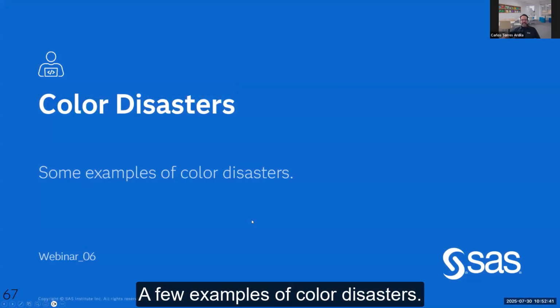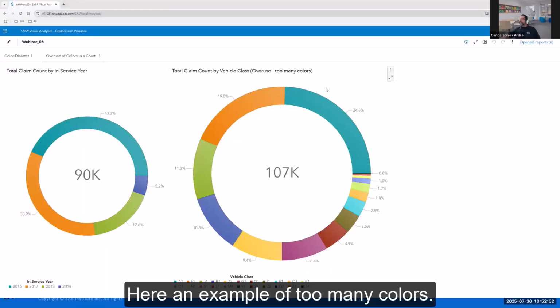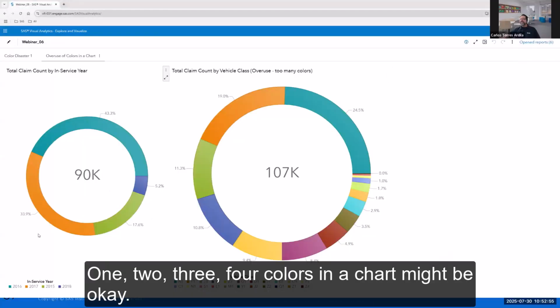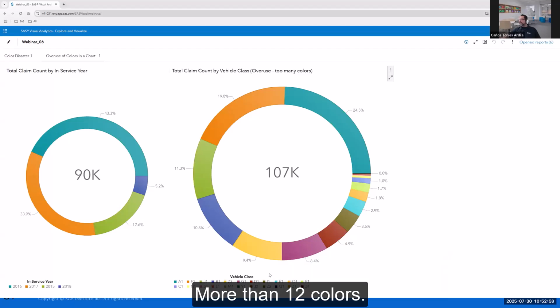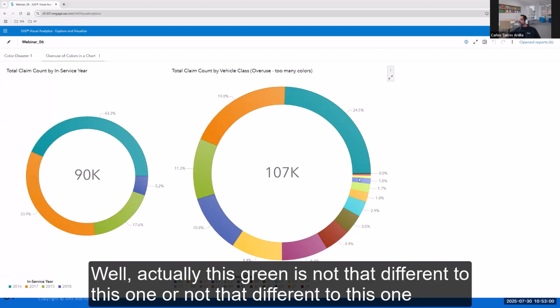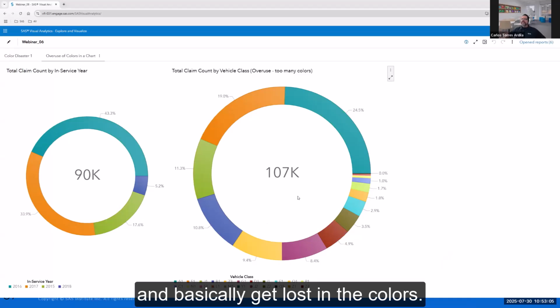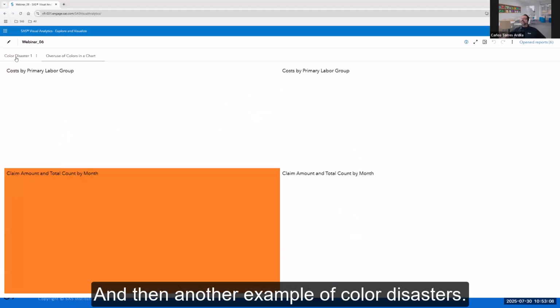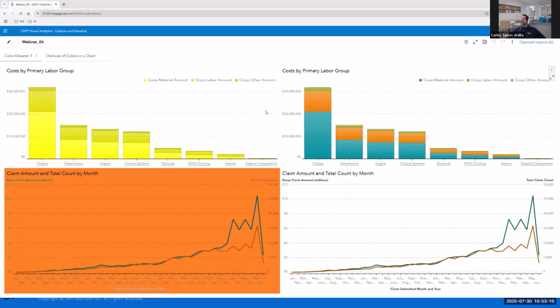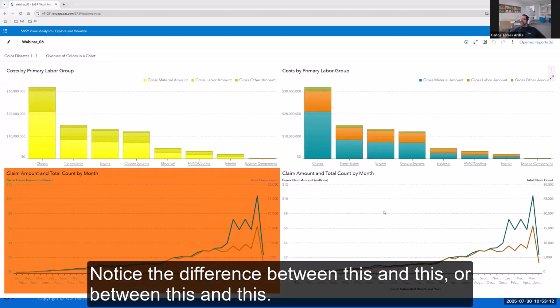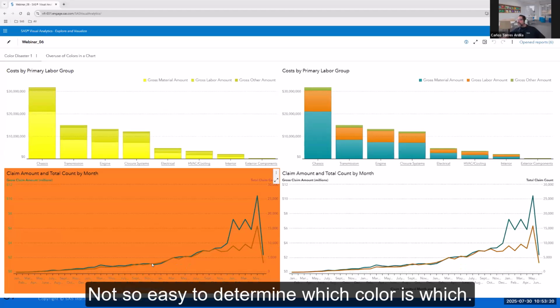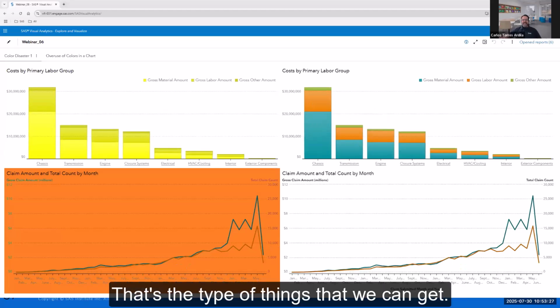A few examples of color disasters. Here, an example of too many colors. 1, 2, 3, 4 colors in a chart might be okay. More than 12 colors, well, actually this green is not that different to this one, or not that different to this one, and basically you get lost in the colors. And then another example of color disasters. Notice the difference between this and this, or between this and this. Not so easy to determine which color is which. That's the type of things that we can get.